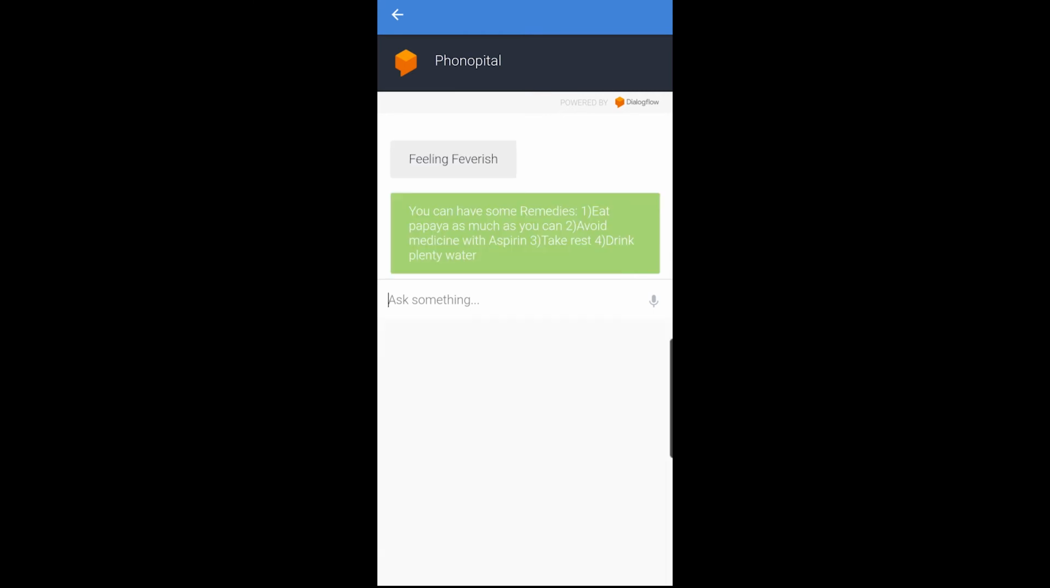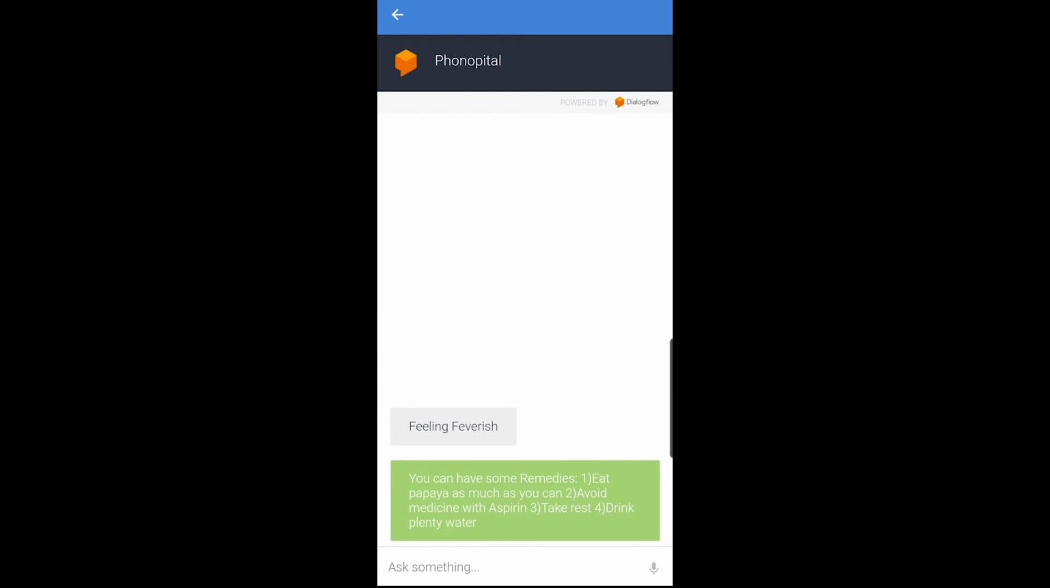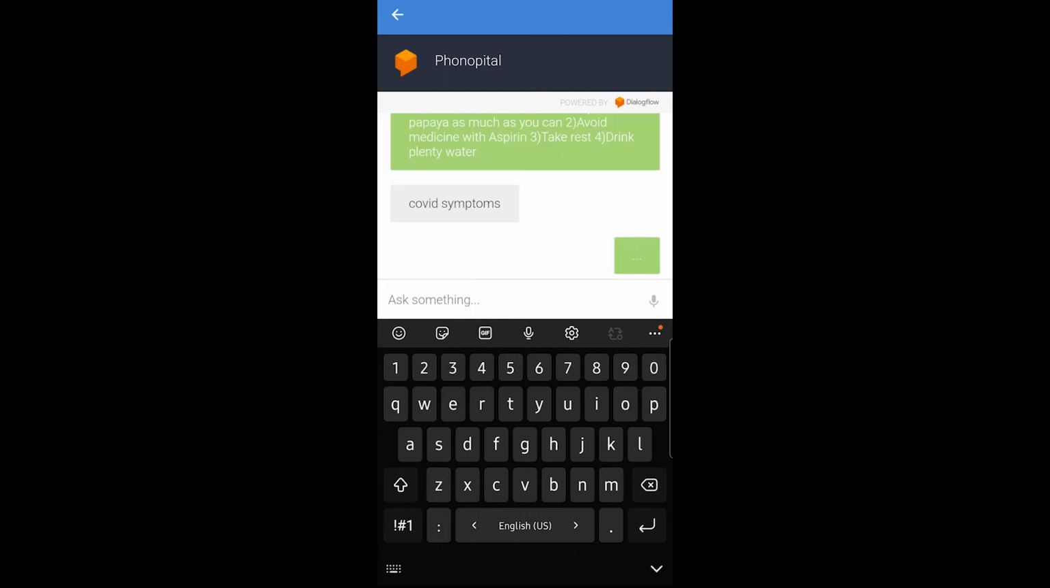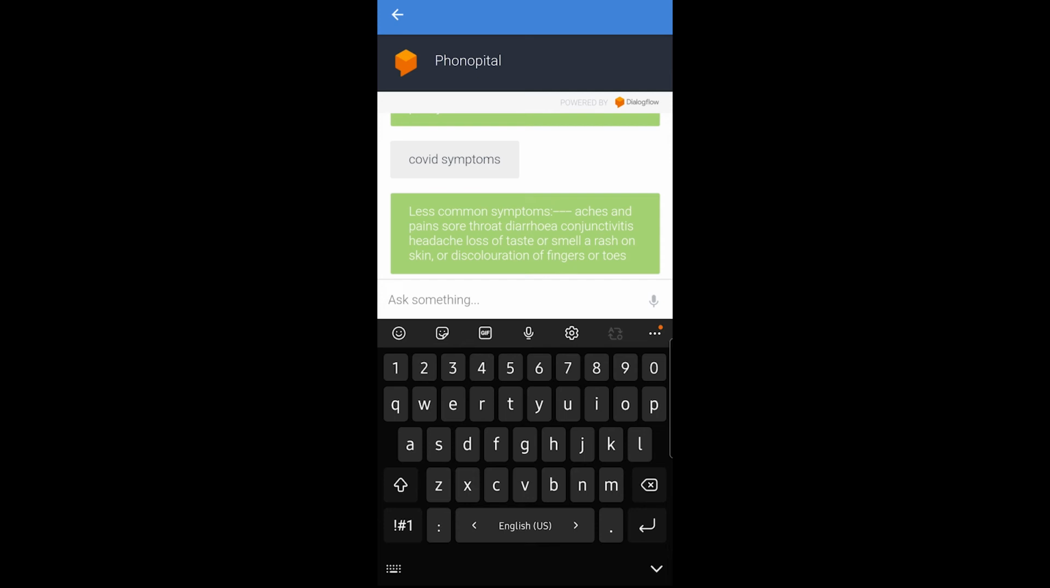The DocBot comes up with some remedies. You can try that for various other conditions, acute and chronic diseases as well. Now I'll try for COVID symptoms. Here it has populated some of its symptoms.